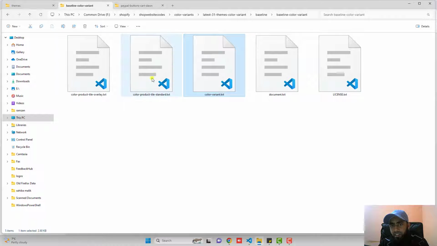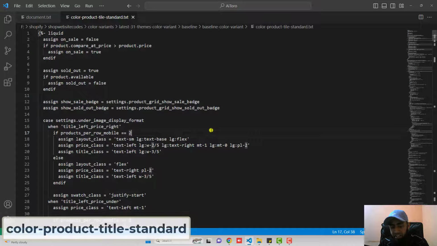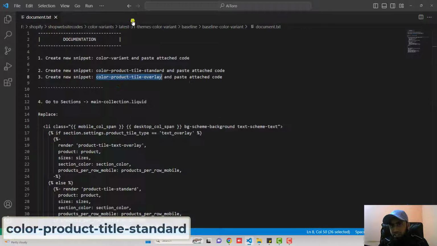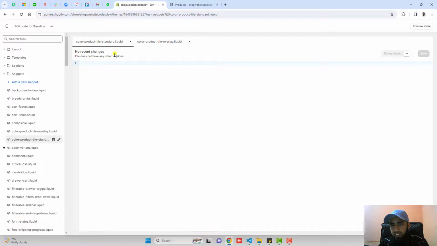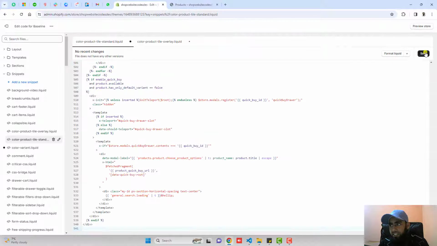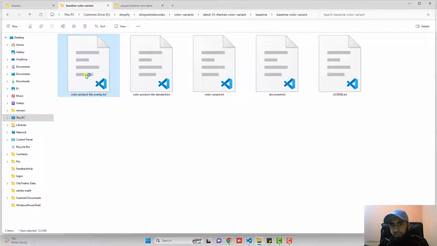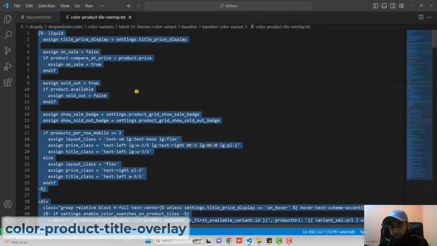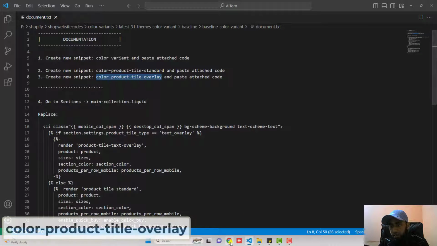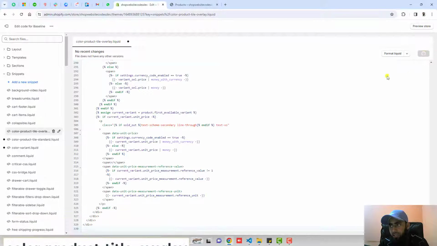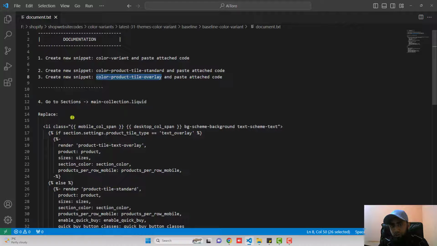Again, we have color-product-title-standard. So you should select this complete code and paste it inside of this file and save the changes and close this file. Now the third is color-product-title-overlay. So copy this code from here and paste it right here and click on save. Once everything is done, then you should close this file and go back to the fourth step.